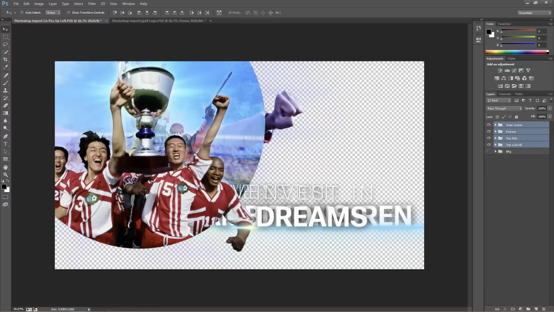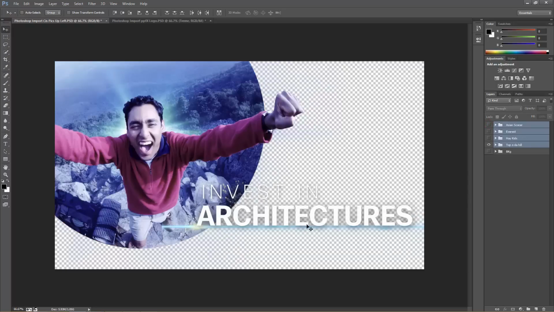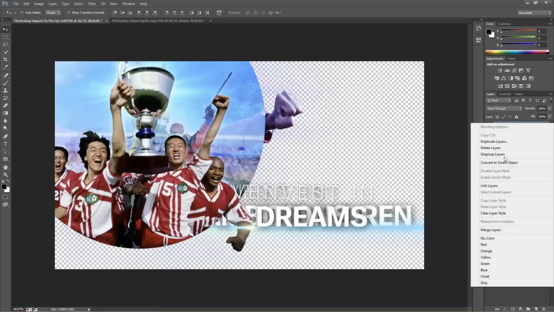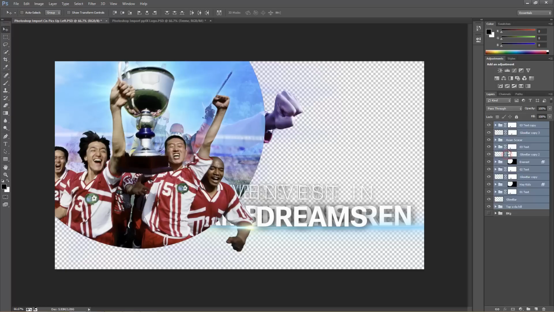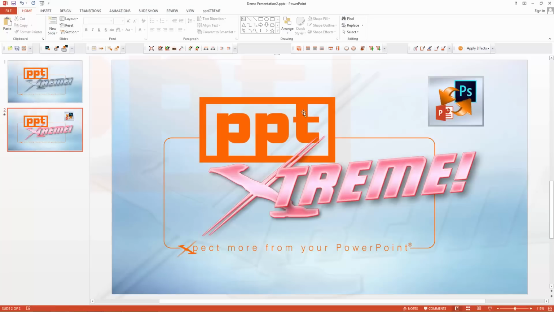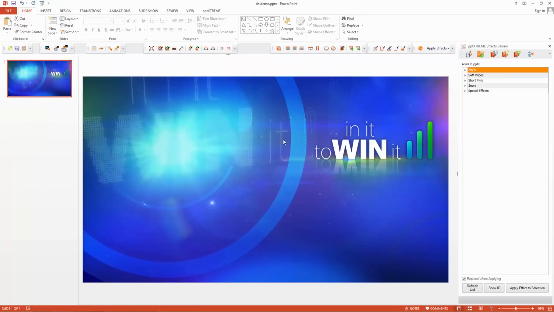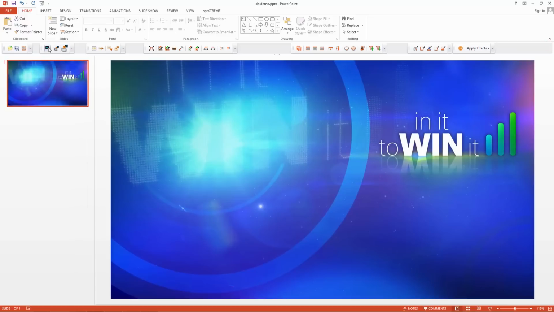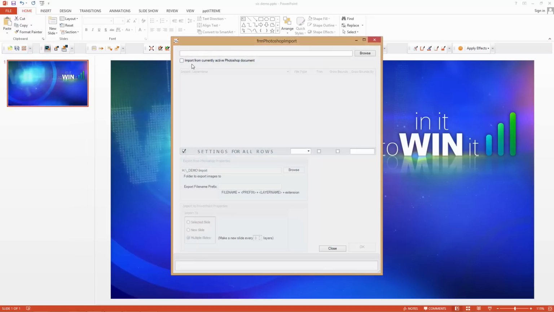Next, I will ungroup all to the first level because if I imported right now, each of these pieces, the text and the glow line, will come in as one piece. So I'm going to right click and ungroup layers, which means that all those pieces are now separate as needed. I'm going to go back to PowerPoint, actually to this presentation, which is all ready. Let's close that. And we're going to go import from Photoshop, import currently selected.